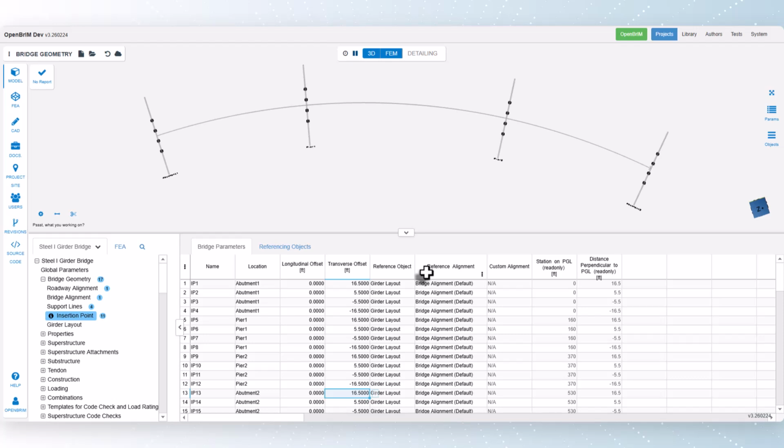Additionally, while the reference alignment parameter is set to bridge alignment by default, if your project contains a girder that does not follow the main alignment and you wish to include this girder in your calculations, you may create insertion points with a custom alignment. Subsequently, you may define girder layouts using these insertion points and add the girders to your project through these layouts.